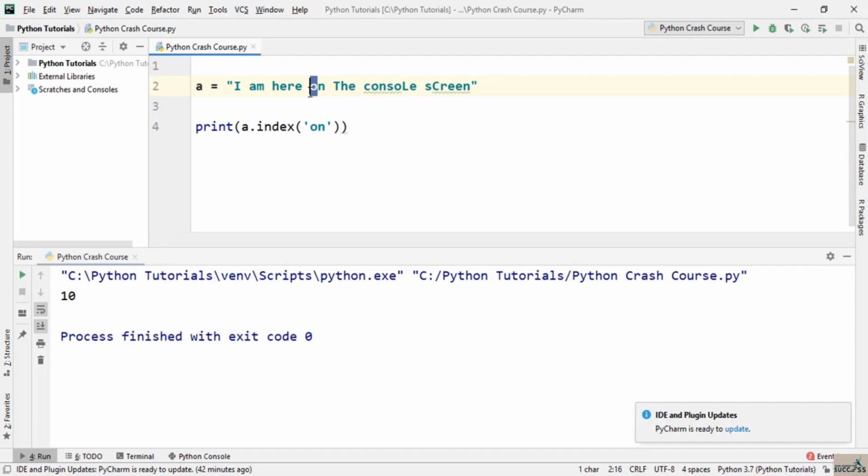Alright, now in here what you can do is that you can also use something like on the console, or in short con.